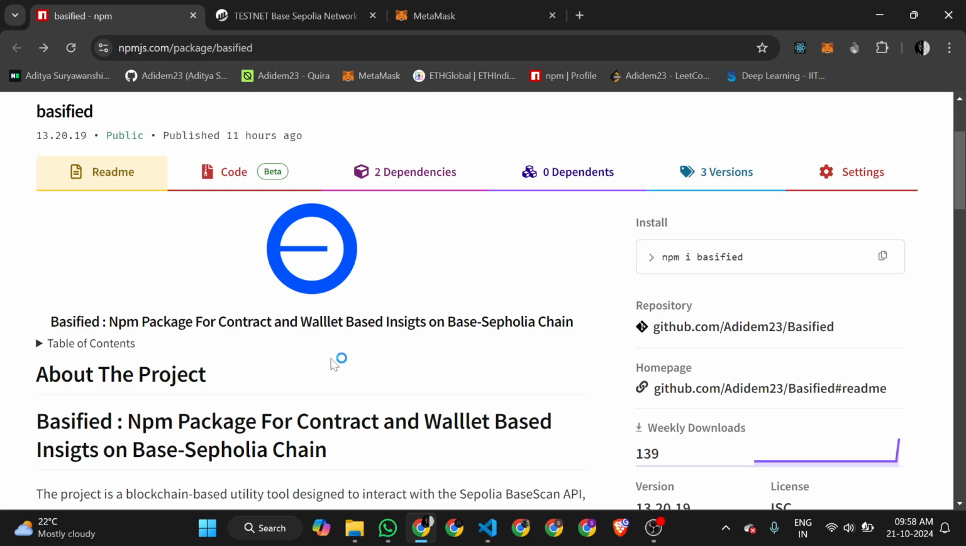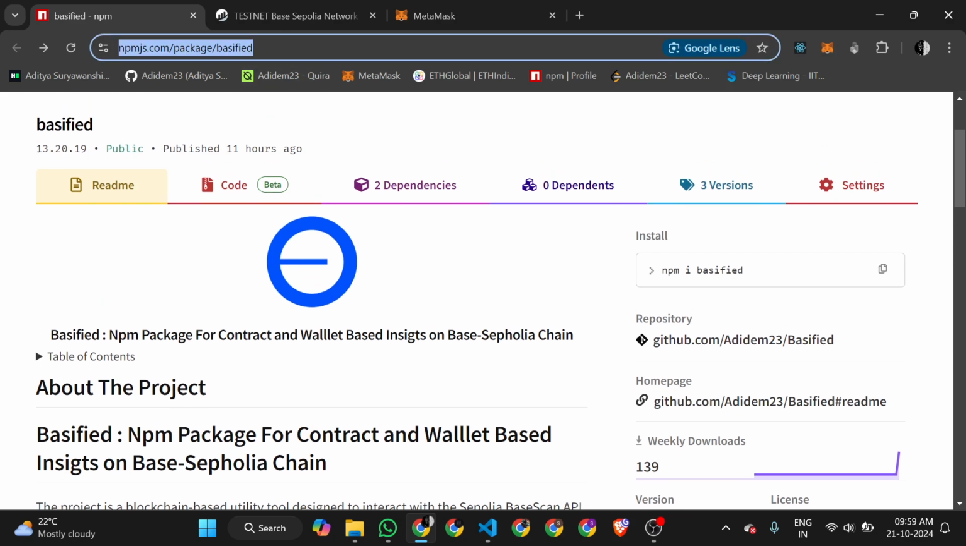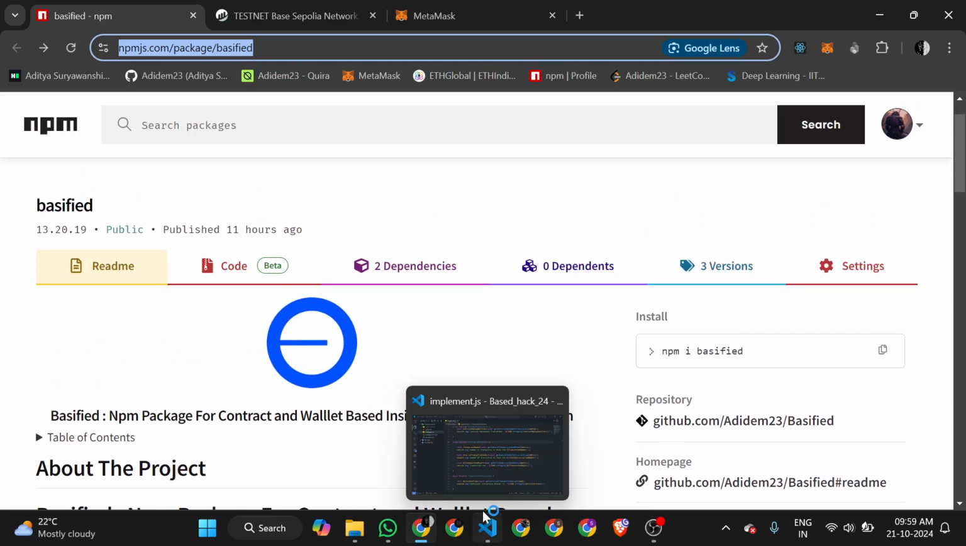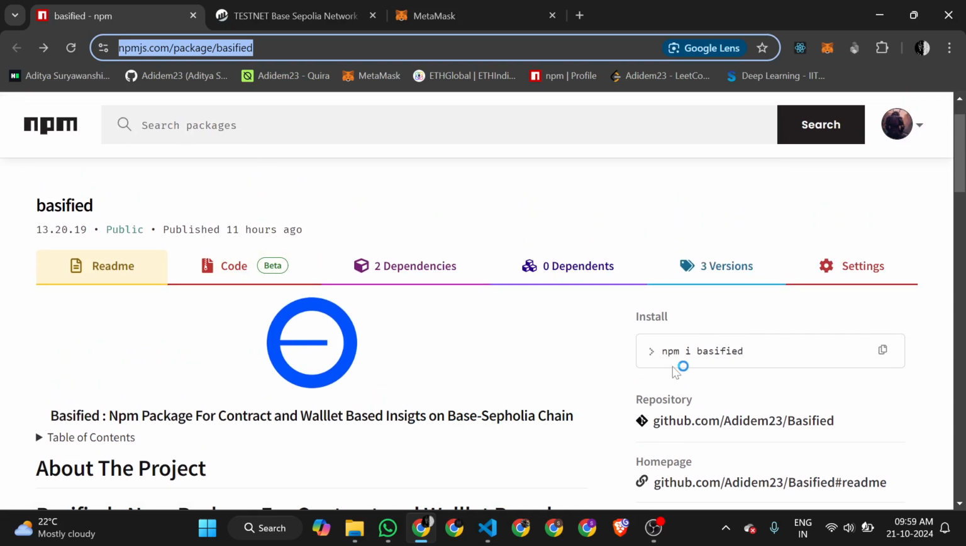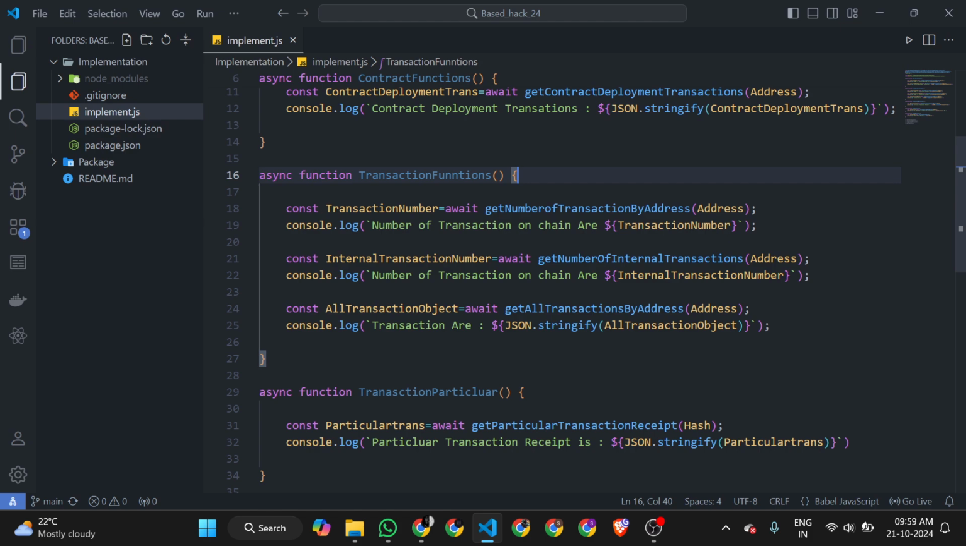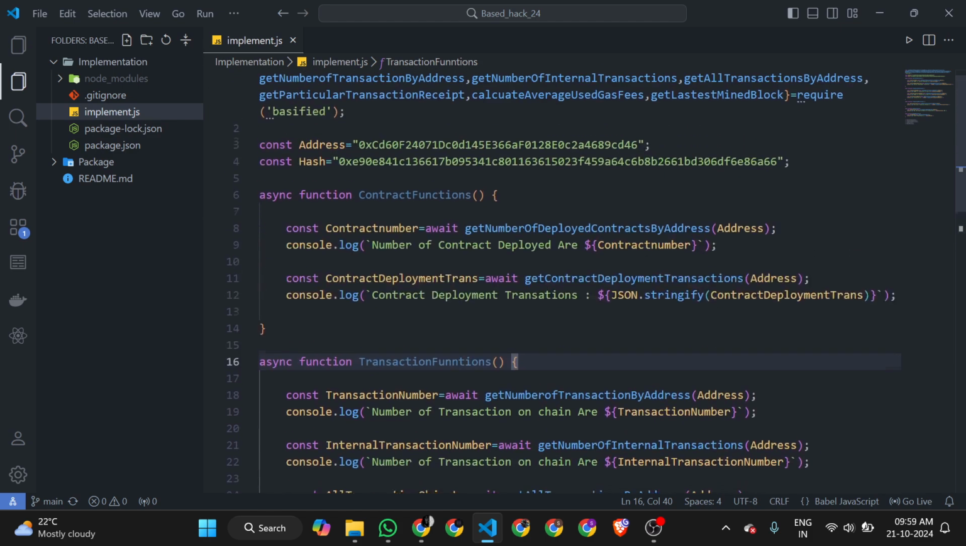In this npm package, I have added some methods by which I can extract how many contracts are deployed by an address, as well as how many transactions are done by the address, and we can provide more insights about that. So let's see how it does. This is the npm package, and the name of the npm package is Basified. You can download it from npm. I have not created the front end part of that, but I will show you how it works in the backend.